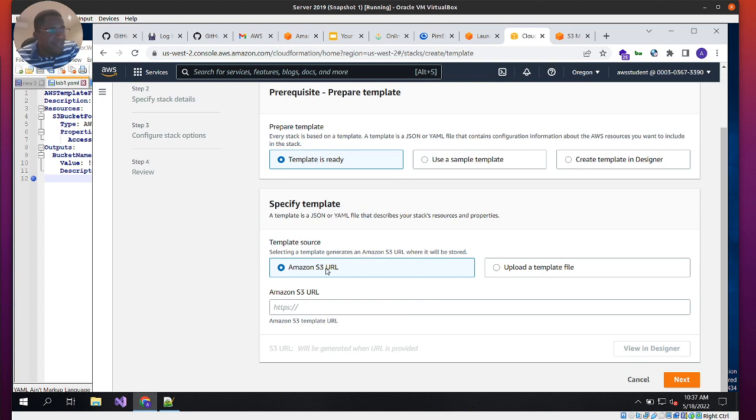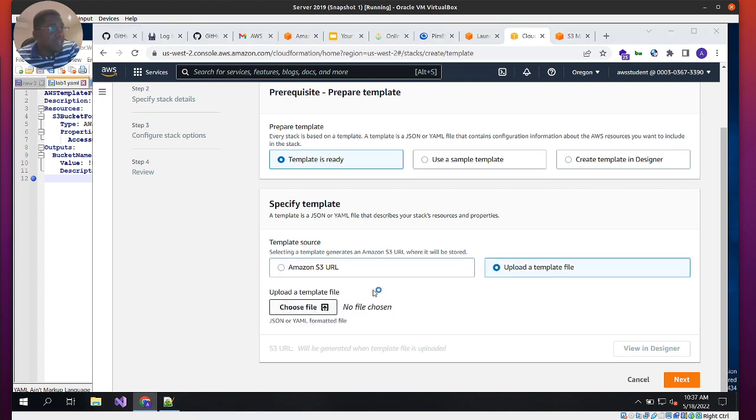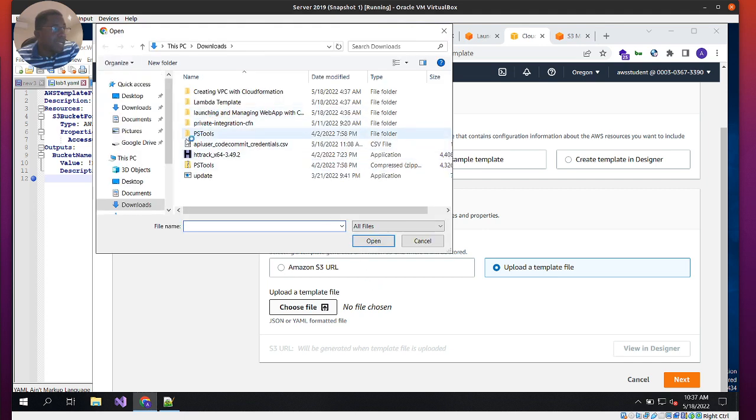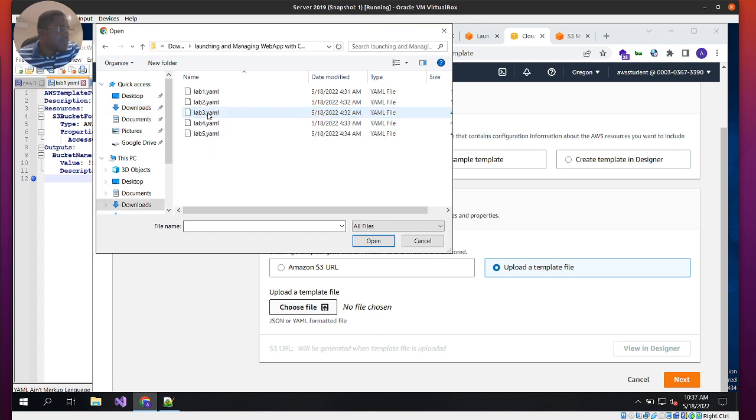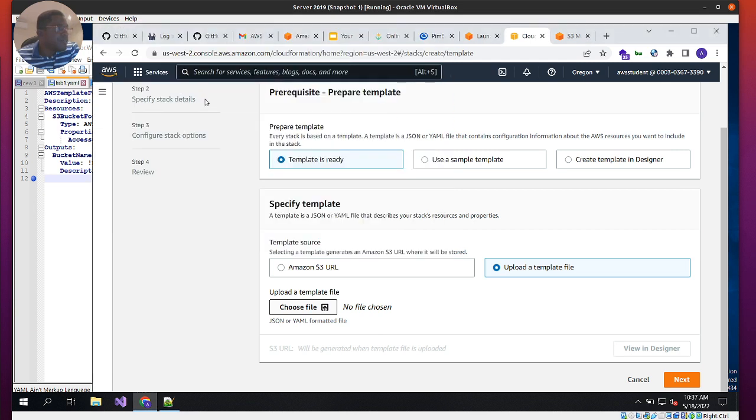Now I do not have the file in an S3 bucket, but if I do, I can basically get it from there, or fetch it from there. I'll upload the template, then I'll navigate to the path where I've got my file in my downloads folder. I've got the one to launch and manage an application. Okay, so is this lab 1? I'm just going to select that, then allow this stuff.